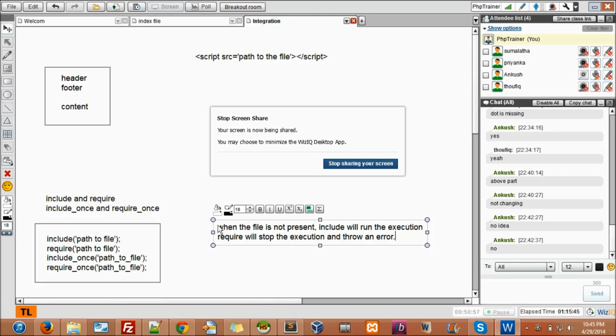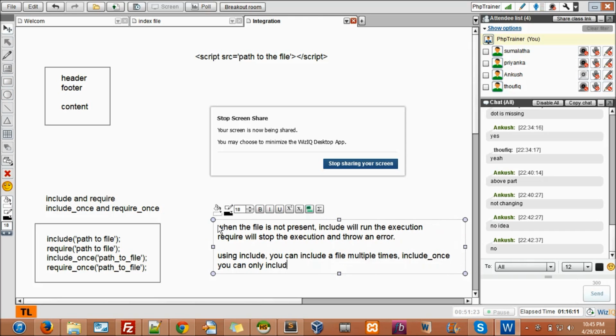Now include once and include. The name itself says, using include you can include a file multiple times, whereas using include once you can only include it once. Let's see in a practical example the real differences between these, what really happens when the file is absent, what really happens when the file is present.